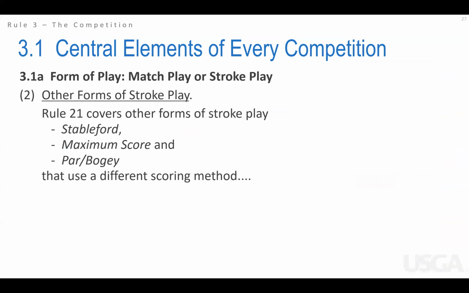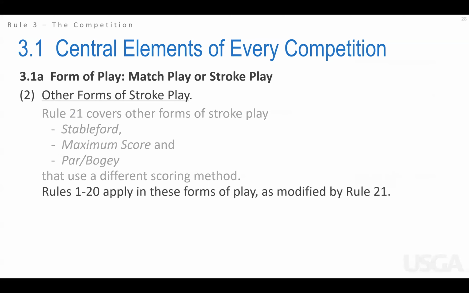And then we have those other forms of play that are covered by stroke play: Stableford, maximum score, par bogey. They use that different scoring method. Again, Rules 1 through 20 apply in those forms of play, but they're modified based on whether we're doing Stableford, max score, or par bogey.